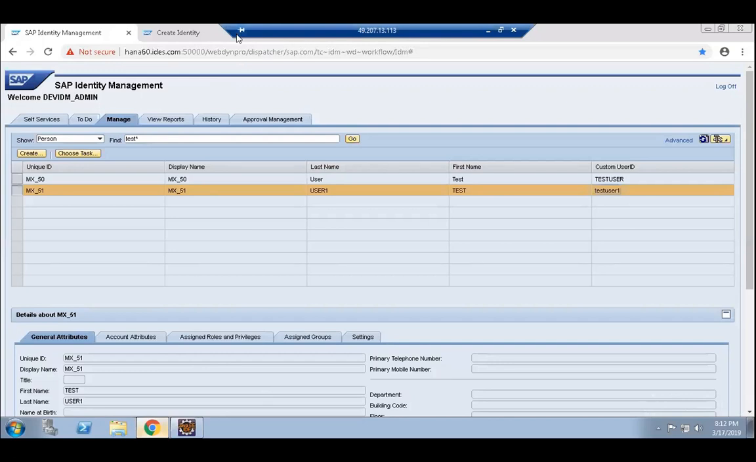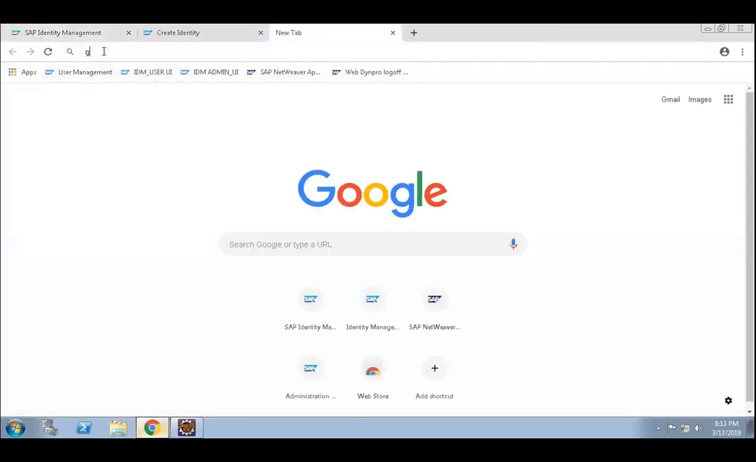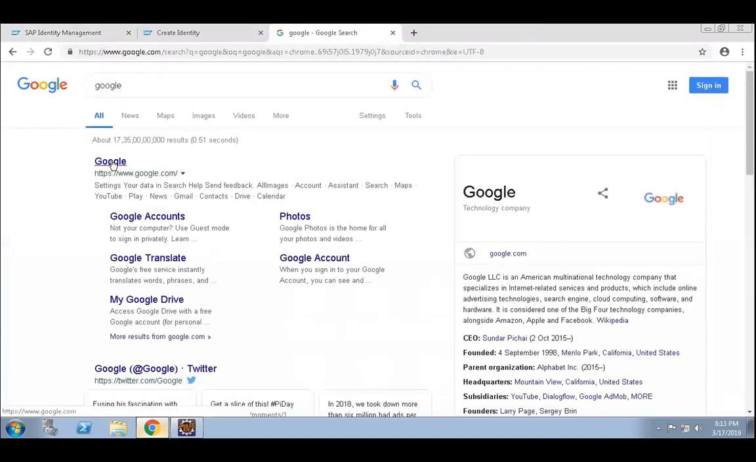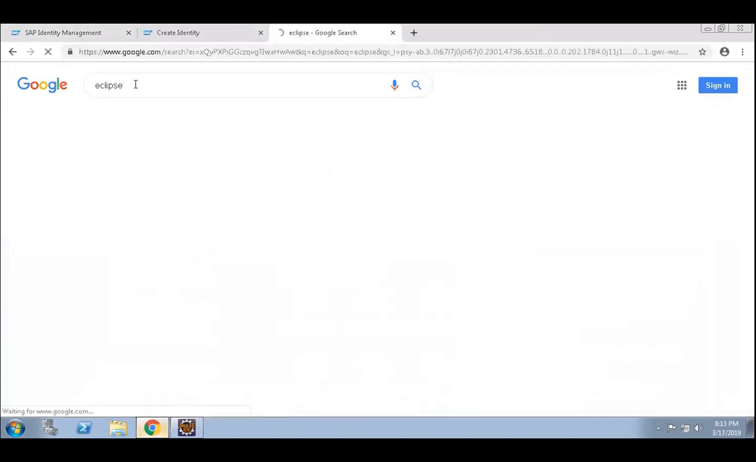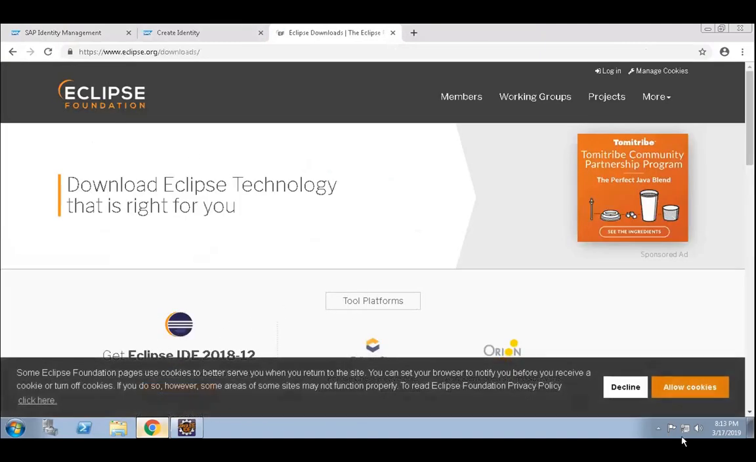Is the user created properly? No. Why? We have to check that in the log. Okay, it might give some error, so we have to check in the log. So can I download Eclipse over here? Yeah, okay, let me try.